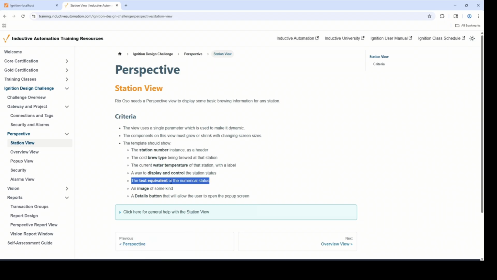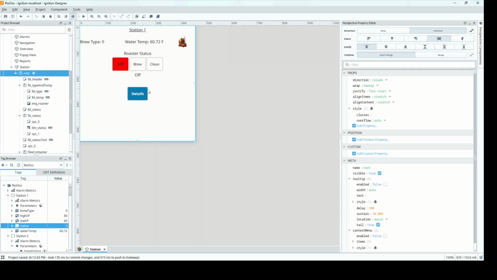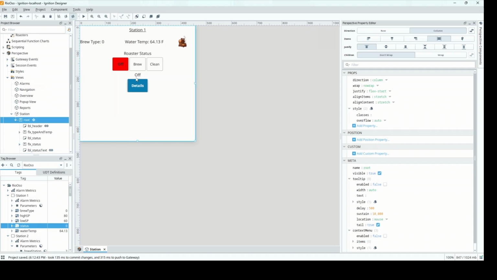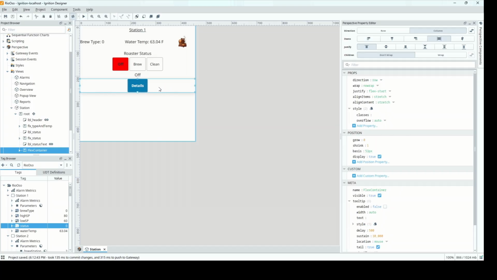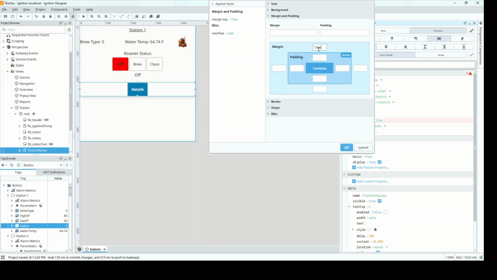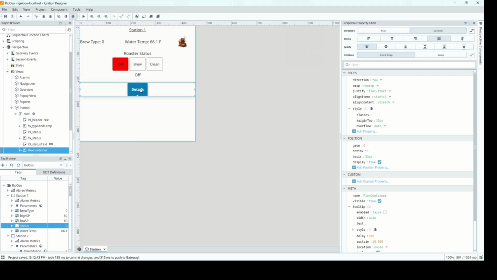Then the last piece of the puzzle, because we already have the image up there, so we've covered all of these, is a details button that will allow the user to open the pop-up screen. And we have a details button here. And we also have this spacer that we added. We'll just delete that since that gives us a pretty big gap between there. And as we showed separately in the mockups video, we'll just give this a smaller top margin so that we have a little space between the status text and our details button.